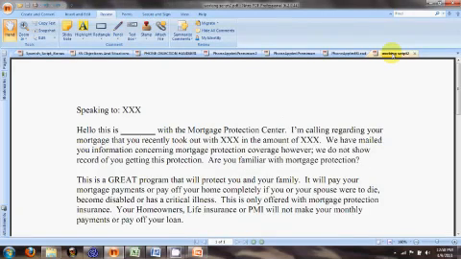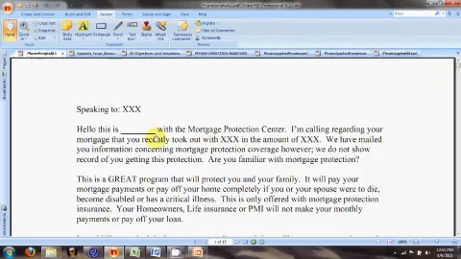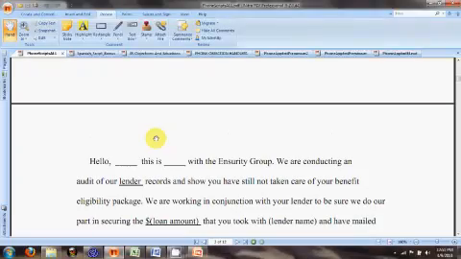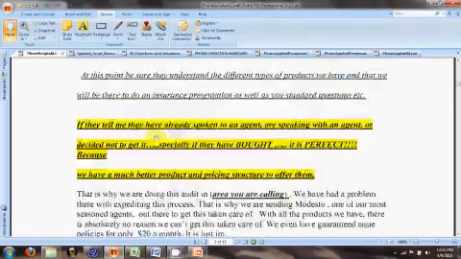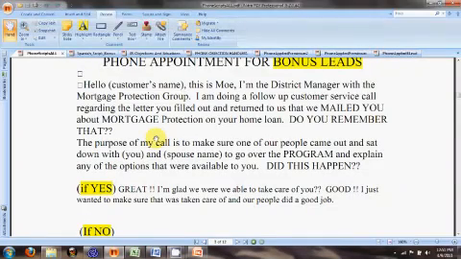Good. Script. Again, there are several scripts, but most of them are going to relate the same information. Let me pull one up here really quick. Again, you should be using one that's familiar to something like this. So make sure you take notes. Again, you're just trying to set the appointment right now and work on learning your script. So we're going to take it from the top.